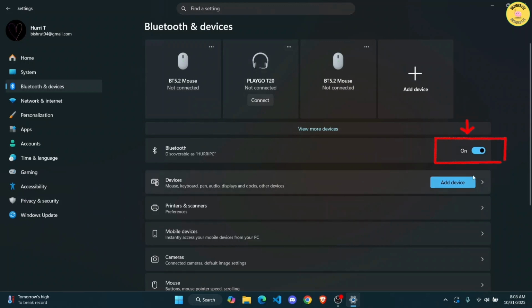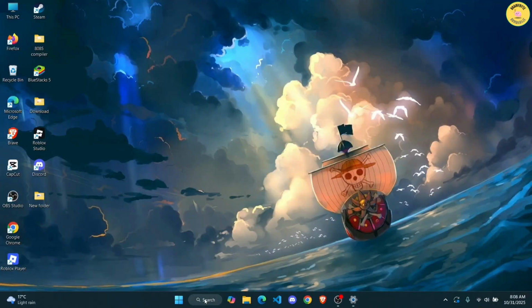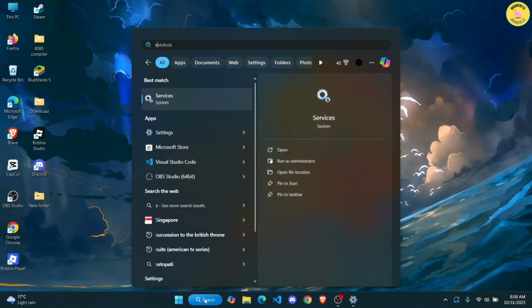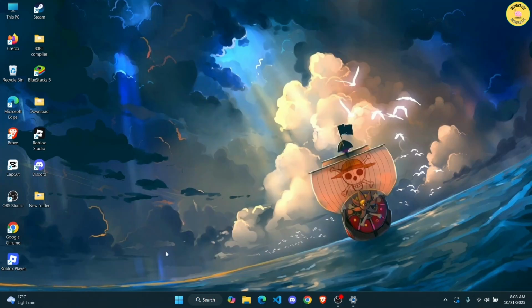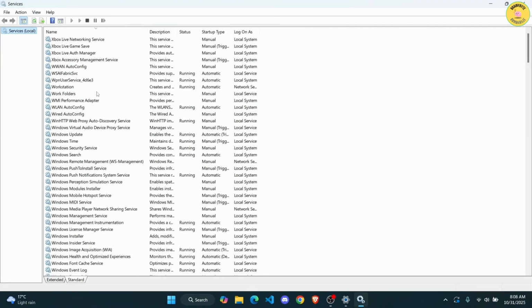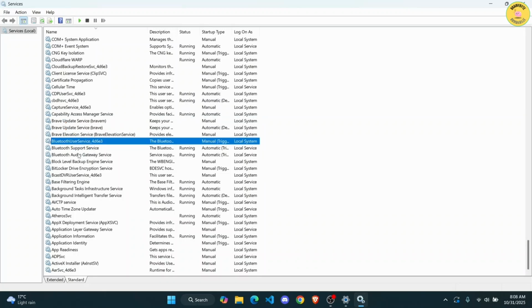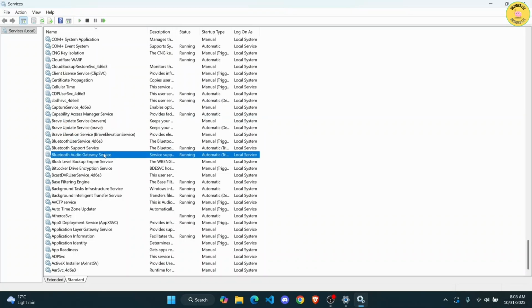If this option is missing, then in that case, you need to simply go ahead and first open up your Bluetooth services. Go ahead and tap on the search bar, and then search for services. Open it up, and once you are here, just tap on any one of them, type in B to go to Bluetooth, and then you'll get these Bluetooth services over here. First one is Bluetooth user service, then support service, and audio gateway service.